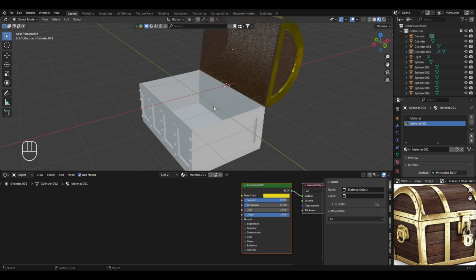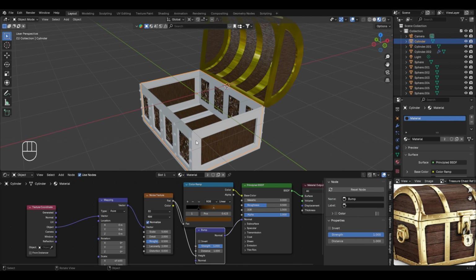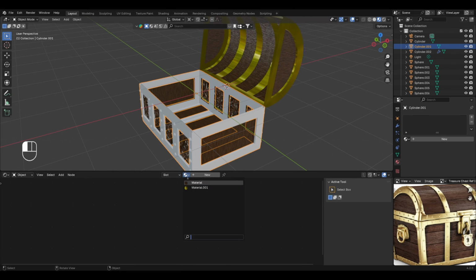After this, we'll be applying the wood material to the lower part of the chest. So with this selected, click here and select the wood material. Similarly, select the metal cage of the lower body, then click here and select the gold material.